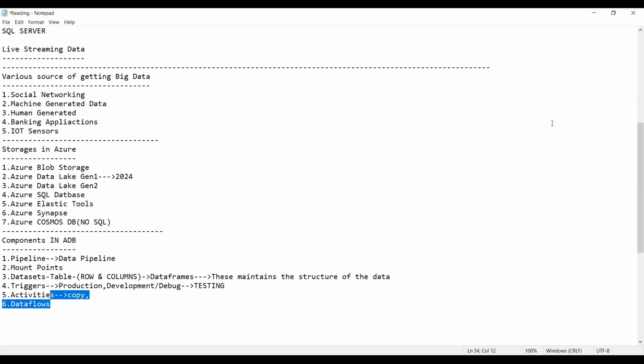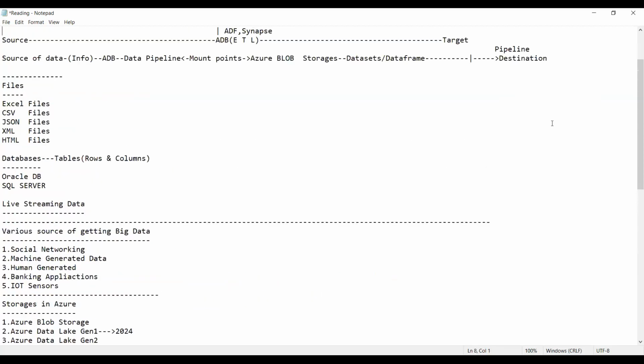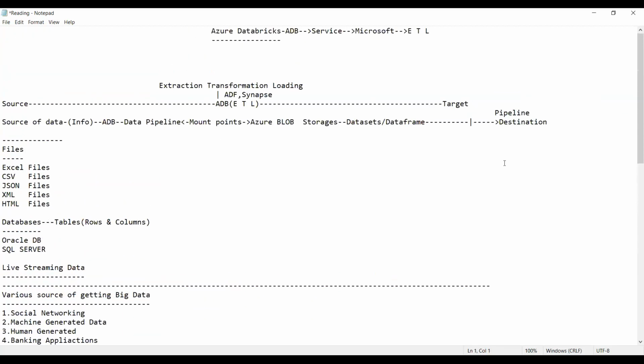So now, guys, what do we mean by data flows? Data flows are also called mapping data flows. The full name of this is mapping data flows. Now, what do we mean by mapping data flows? These are the actual transformations we perform on the data.